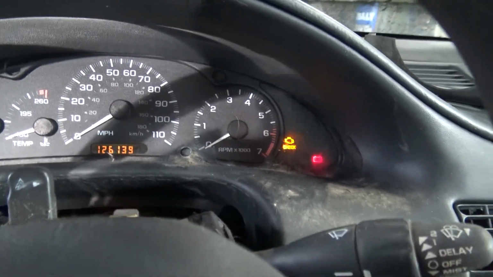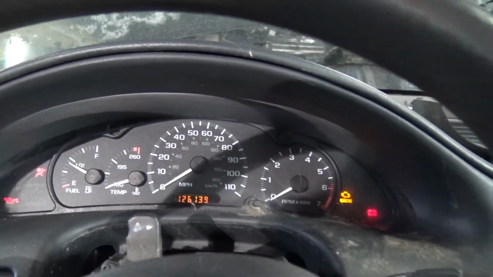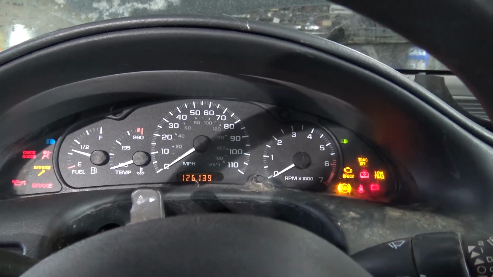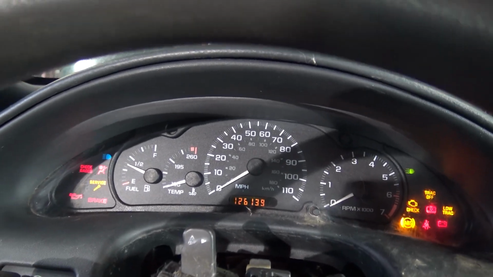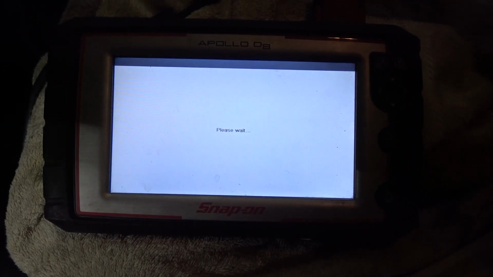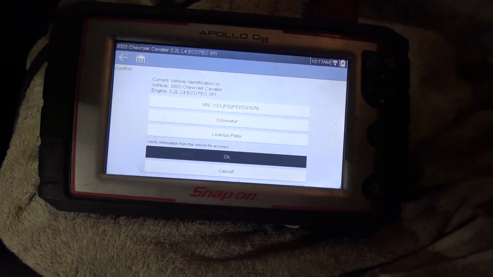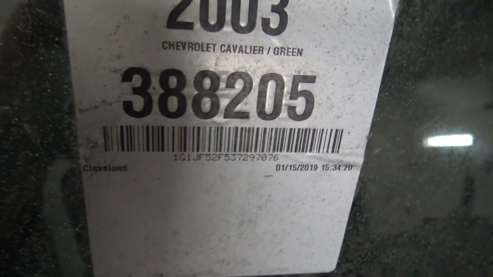We do have ourselves a check engine light, battery light, oil light, and I do have a no crank, no start. So let's start out by taking a look at our codes. I'm starting out by auto IDing this. We'll make sure our VIN number matches because this is for sure an auction car, and it matches, so that's good.